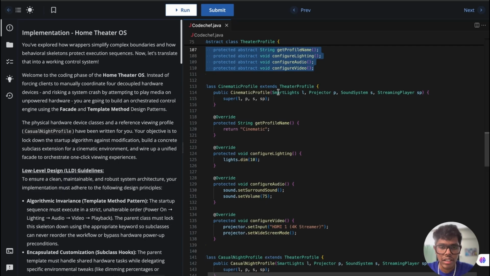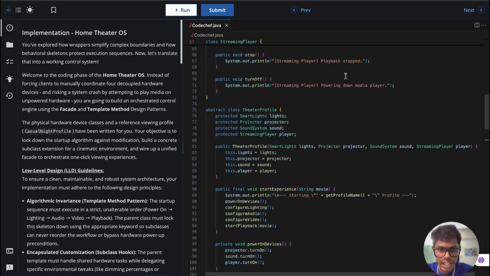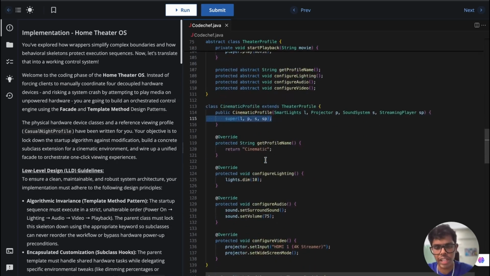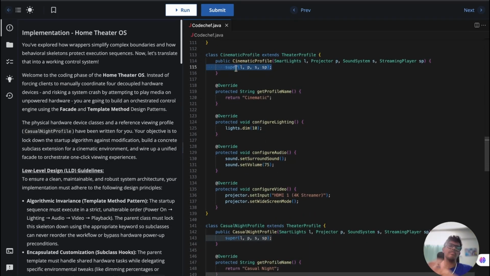So you can see we have smart lights L, projector P, sound system which is represented by S, and streaming player SP. So we are using super. Basically we are taking values from this particular theater value only. Super basically takes values from the parent. And then you have the get profile name, which is cinematic, and then configure lighting, light is dimmed to 10.